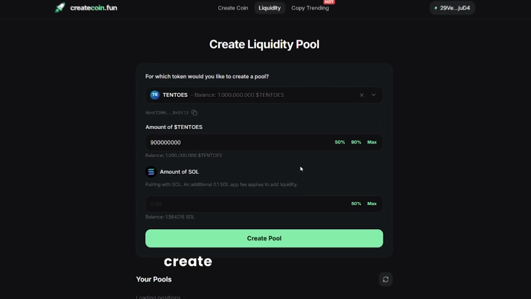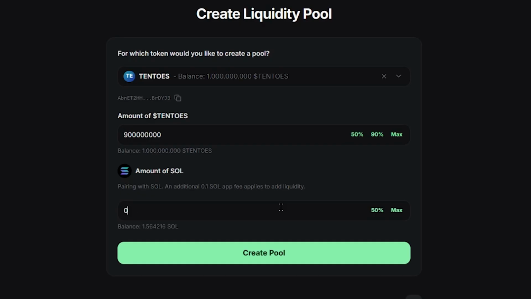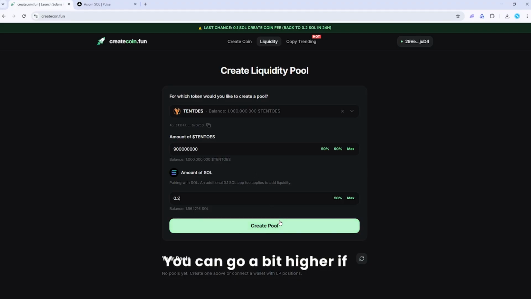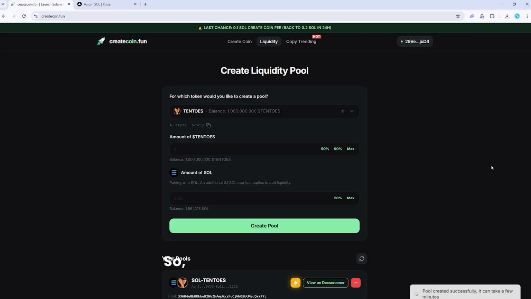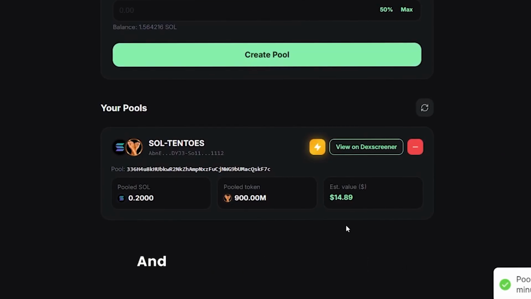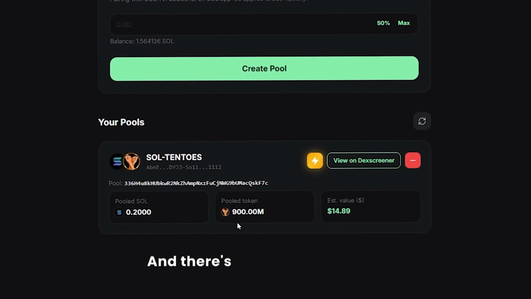Now, this is where we create our liquidity pool. This is where we put some of our SOL into the coin to get it going. 0.2 SOL is a good metric to start with. I would suggest 0.2 SOL. You can go a bit higher if you'd like, but 0.2 gets me the results every single time. So we need to confirm that transaction to put the SOL into the coin, and then that will put it onto the Meteora market. As you can see there, here is our pool, and you see here our estimated value at $14.89, nearly $15, and there's our 0.2 SOL there.